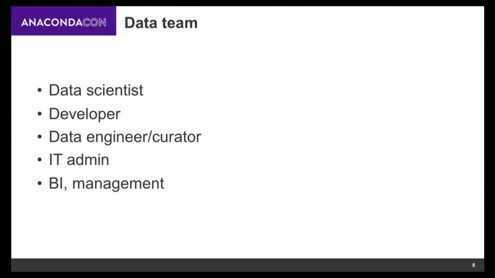OK, so in talking about what Intake is actually solving for you, I first want to mention that when we talk about data, we talk a lot about data scientists, but actually there's a whole data team. And if you're at a small enough institution, then maybe it is actually a single person that's doing all of the roles in front of you.